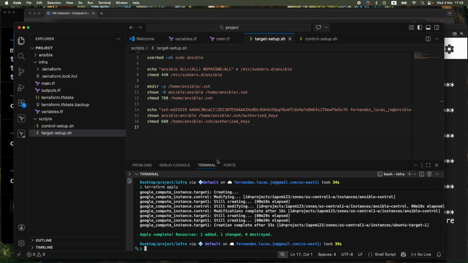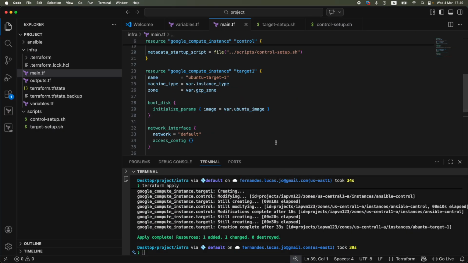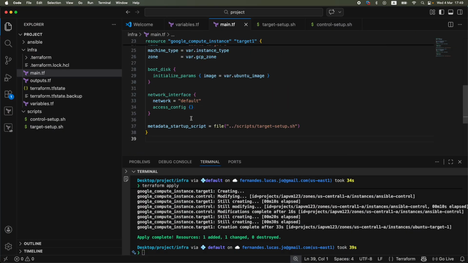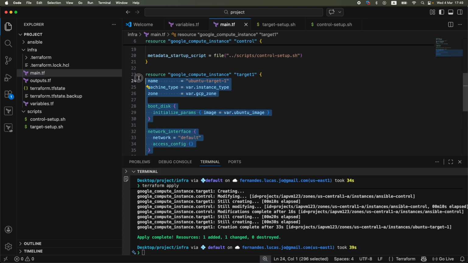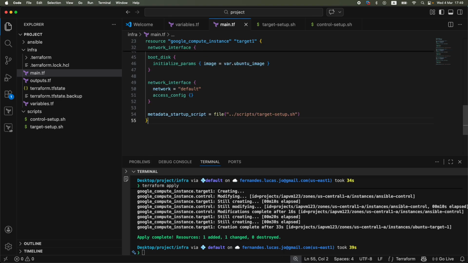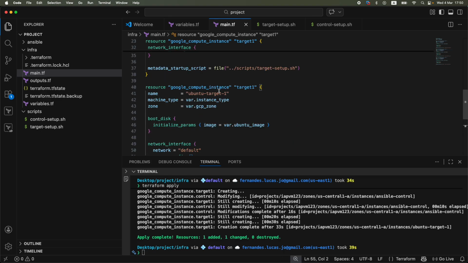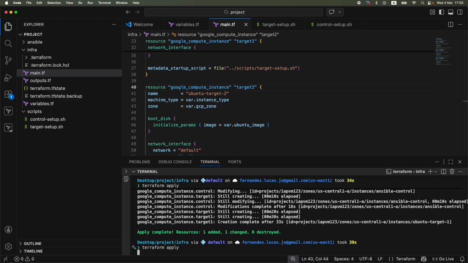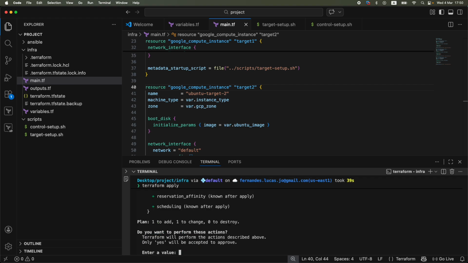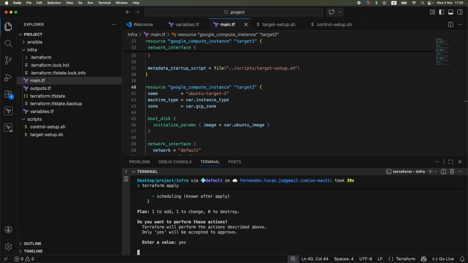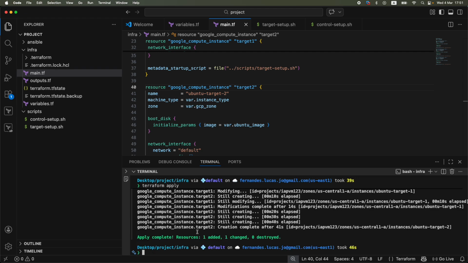Back to my Terraform file, main.tf. Let's say that I want to add another instance. I'm simply going to copy this block. I'm going to paste it here. I'm going to call it target instance 2. Now if I run Terraform apply, I'm going to provision this new VM. All done, one new resource added.